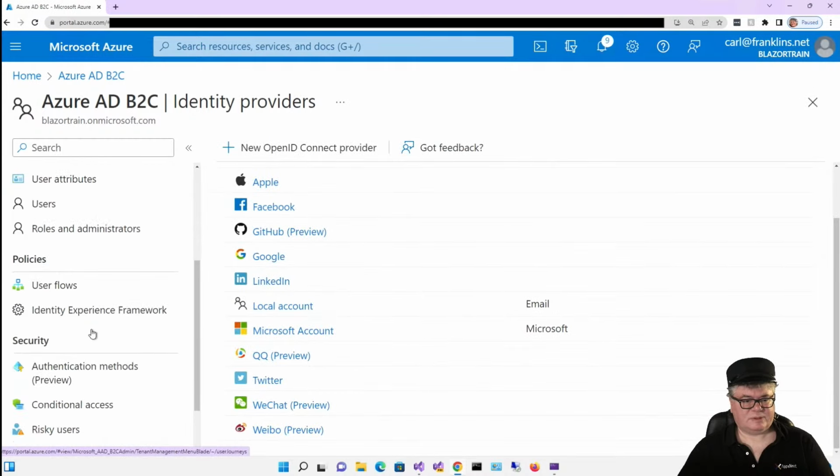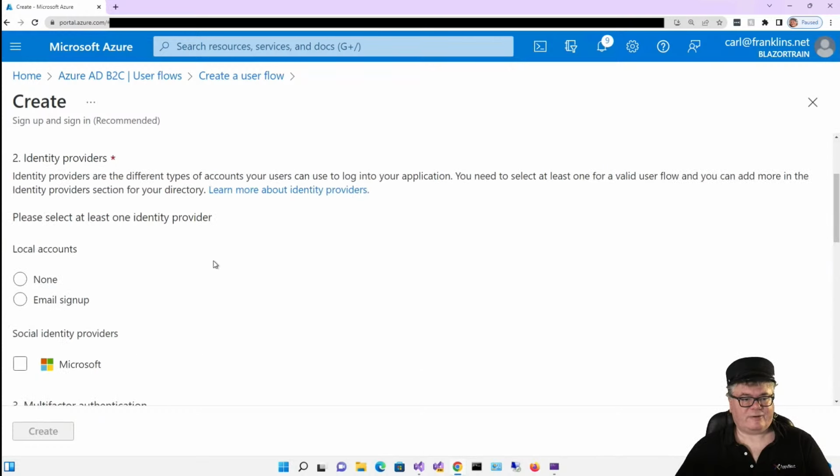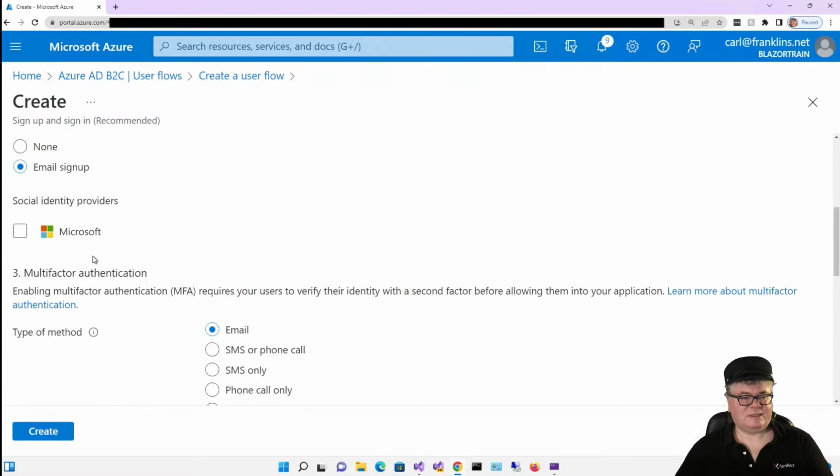This is going to be for sign up and sign in. I'm going to leave the recommended version in there. Now the name is going to be social_Susie. Susie stands for sign up, sign in. Now for identity providers, we want email sign up. This means that users can create accounts in our Azure AD B2C with an email and password, and they can use that to log into our app. That's good. We're also going to select Microsoft because that's the only identity provider we have configured so far.